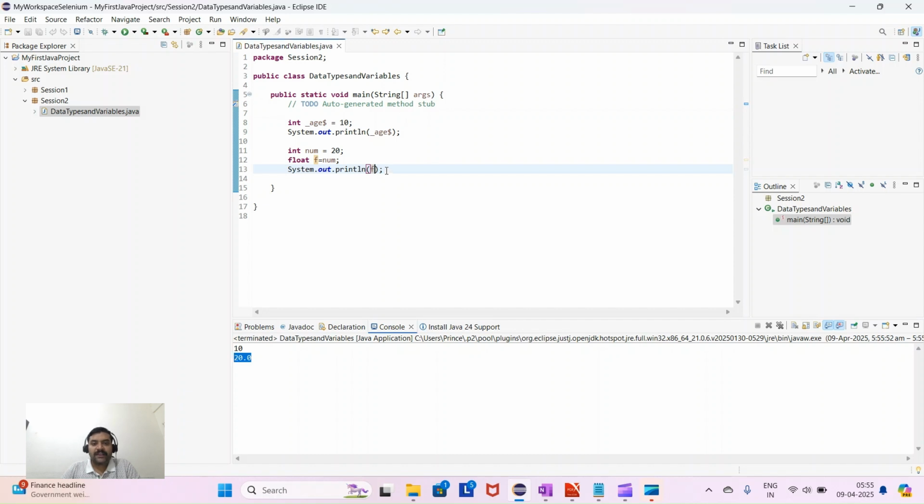Let's say float f1 is equals to 10.0f. For float we have to use f explicitly, otherwise it will give an error. If I remove this f, you see this cross mark coming, and it says type mismatch, cannot convert from double to float. It is considered a double value, and from a double value we cannot assign to a float. So for float we have to use f.